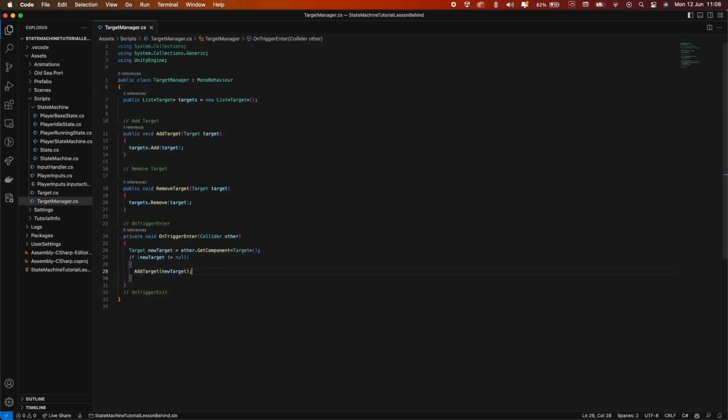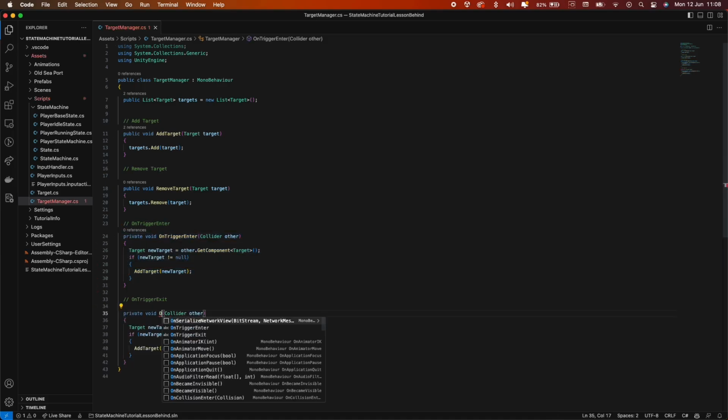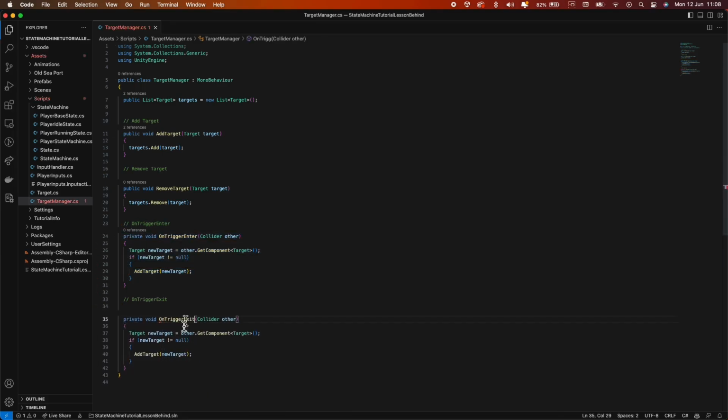Awesome. Now we can do almost the same thing for the OnTriggerExit method, but simply switch the AddTarget with the RemoveTarget. Remember, the process of identifying targets and managing them in a list is crucial for building the combat mechanics of our game. We'll be building upon this as we progress. Stay tuned.